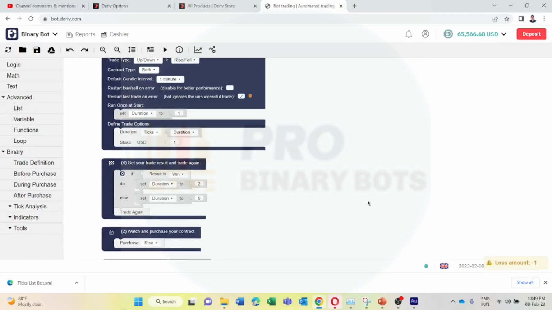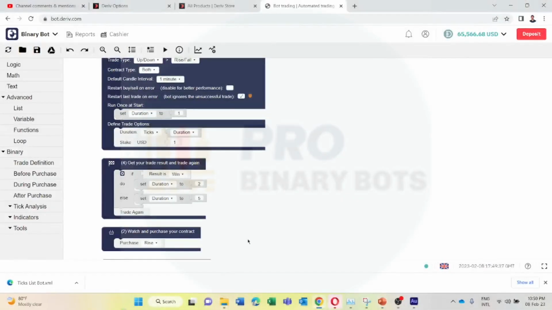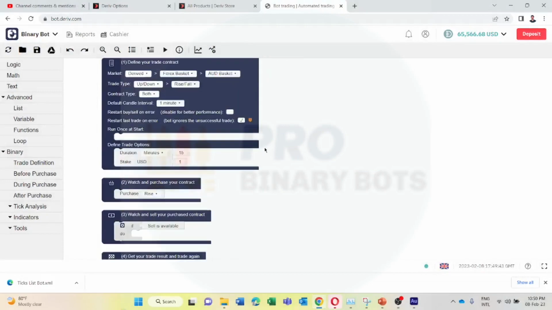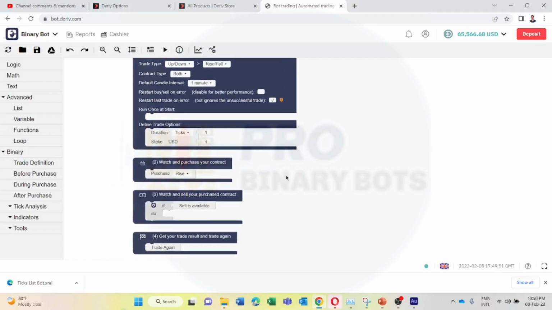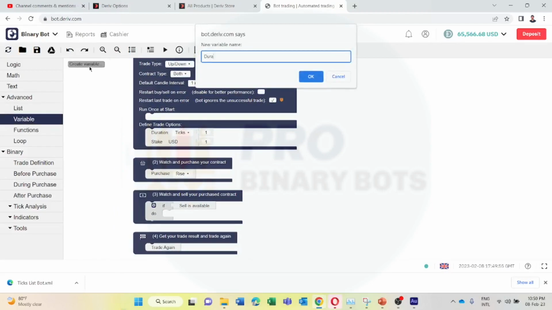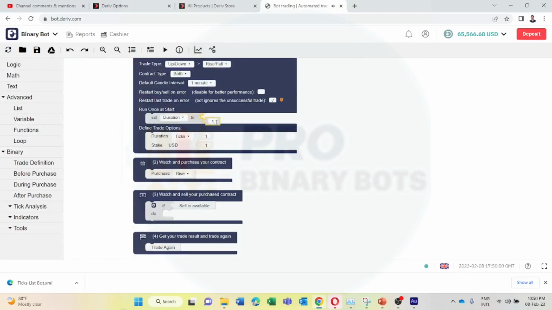So now let's go to point 4. Change trading time after number of trades. I will show how to do that. I will reset this bot. I'm changing the market back to volatility 10 index. Again, I will create a variable duration. And this is the same process as we did in the last bot.